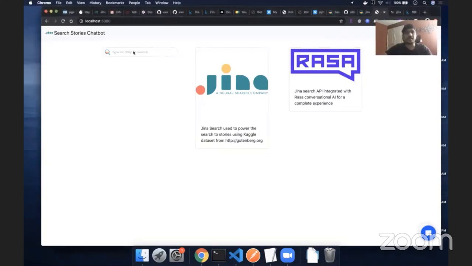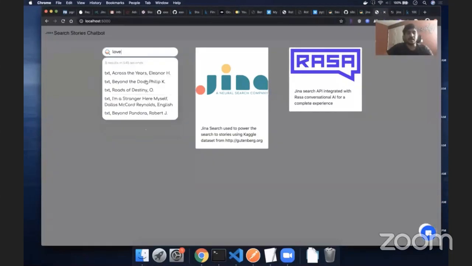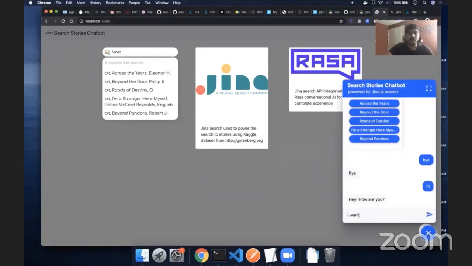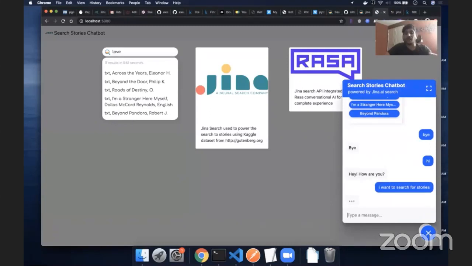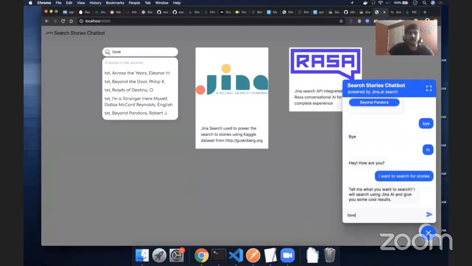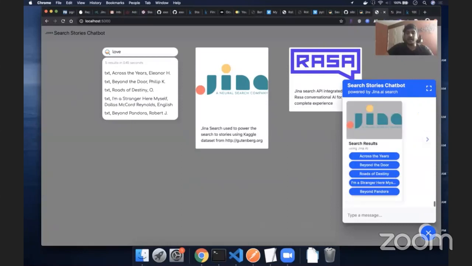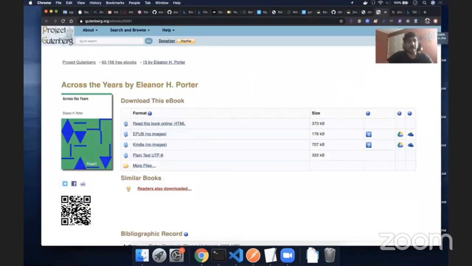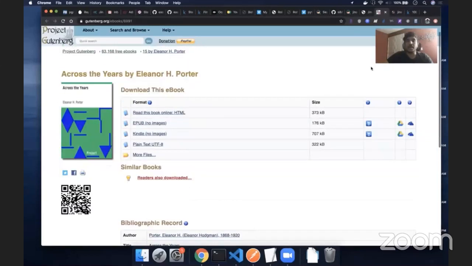If you look here, it's the Jina bots I put in my UI, where if I search for something like allow, you can see that a list of stories comes back. You can do the same here using the chatbot. You can say that I want to search for stories, and it'll ask which kind of stories you want to search. Then you can say allow, and you can see the same results across the years and beyond come up. You click on this, it'll open up the actual story which you can read.